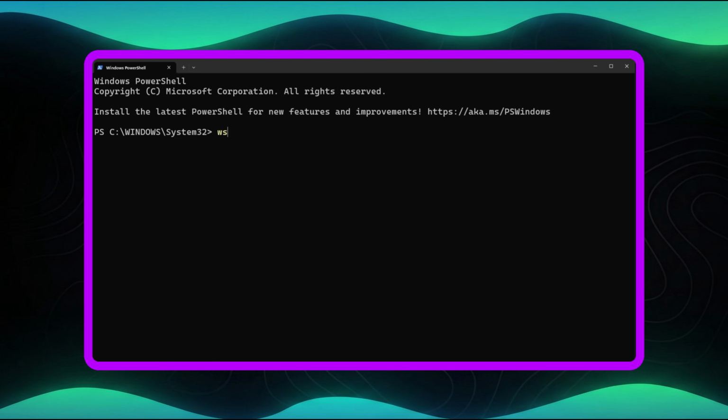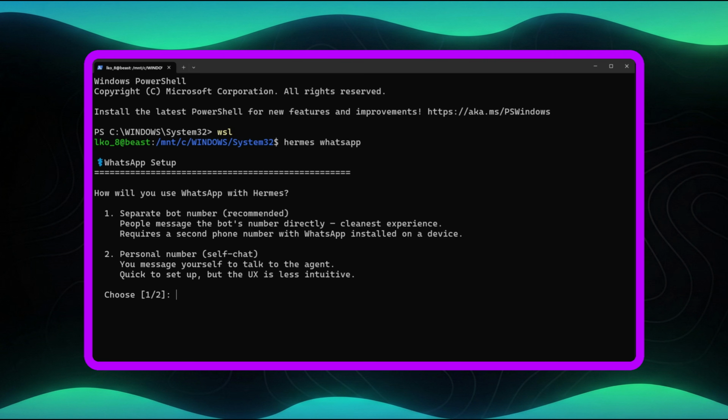First things first, open your Windows PowerShell and type WSL to jump into your Linux environment. Once you're inside your terminal, type the command Hermes WhatsApp. This command triggers the built-in configuration wizard. For this tutorial, type 2 and then hit enter for your personal number.